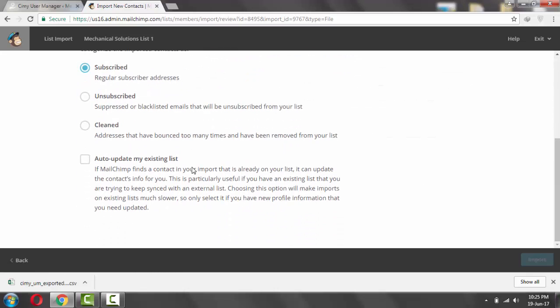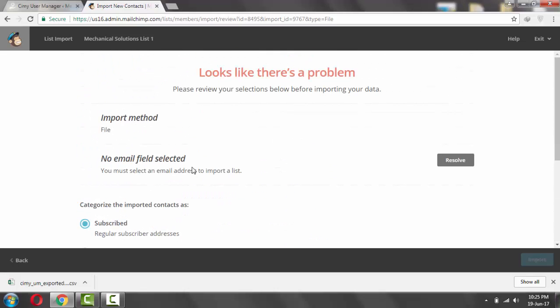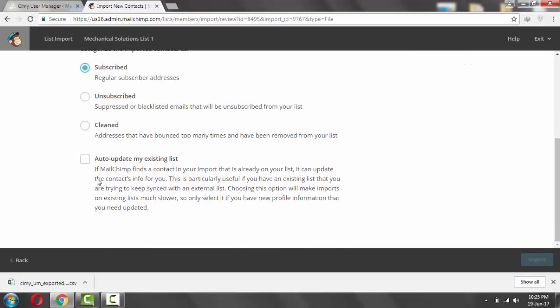As I have already imported the file, as you can see, they have shown me an error, but it will not be shown to you. Auto update my list and click on import.